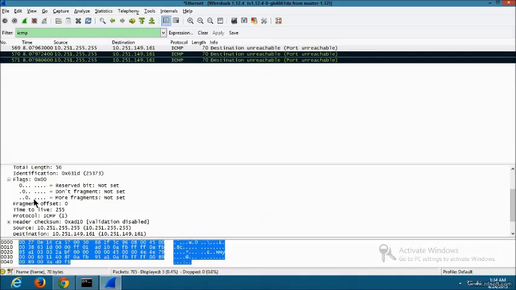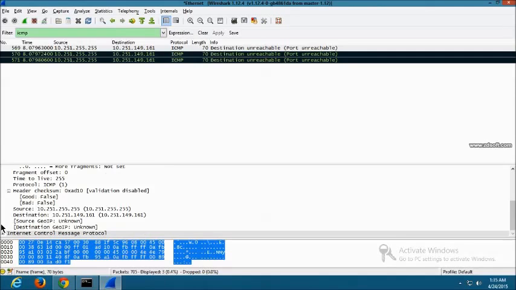If at all the packets are fragmented, the more fragments flag will be set to 1. And here the protocol shown is ICMP. We have header checksum, which also contains the source and destination addresses.